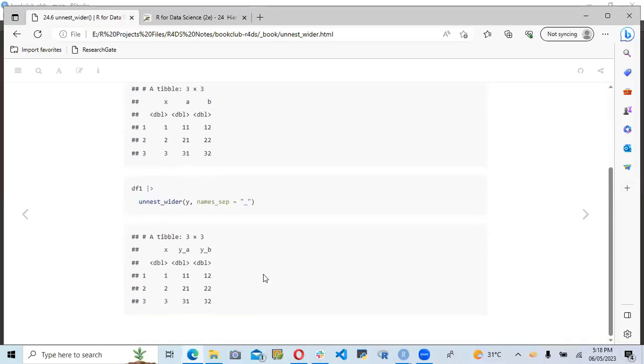It's still under active development. They are still improving. They're working on the function. Here we have df1, and then we have unnest_wider on y. Then we are using names_sep equals underscore, which is very useful because it's going to show y_a. It shows that these values are coming from row a. We have y_b, where we have 12, 22, and 32.